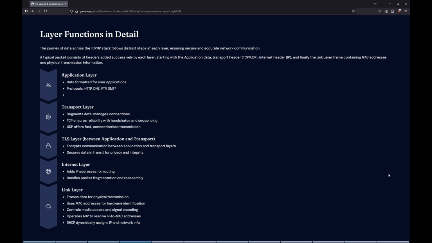Okay, so at the internet layer, we add IP addresses for routing, and we handle packet fragmentation and reassembly. Since IP addresses are dynamically allocated by your router, this is going to be through DHCP, or Dynamic Host Configuration Protocol, which you can read a bit more about online. But basically, it's a way of configuring your IP whenever you enter the network.